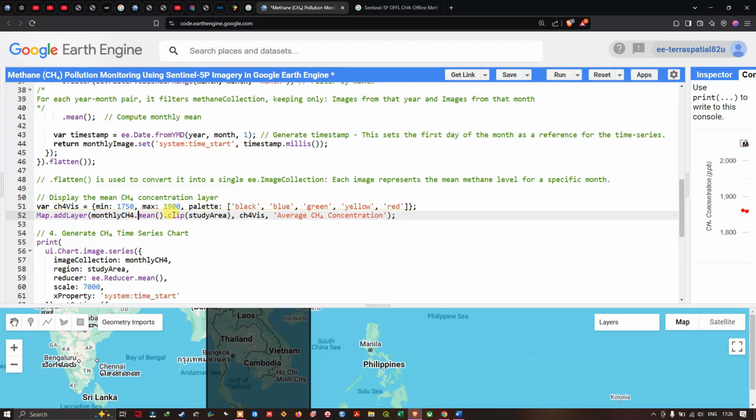For that, we are applying the .mean function and .clip based on our region of interest. And CH₄ represents the visualization parameter. We're going to output the layer name as average CH₄ concentration, which indicates we are extracting an average methane concentration from 2019 to 2024.